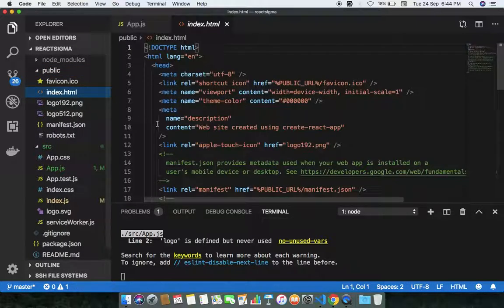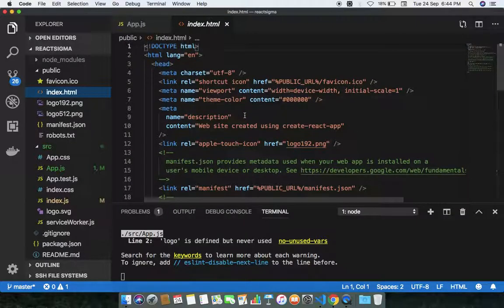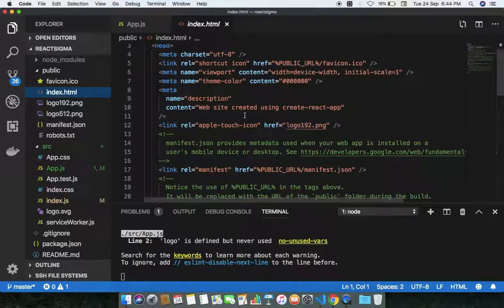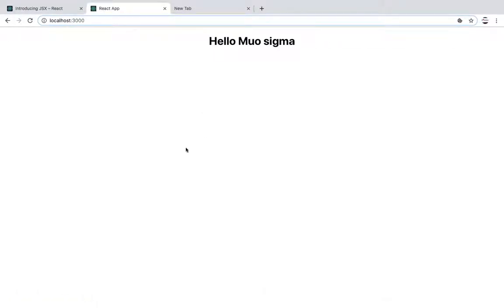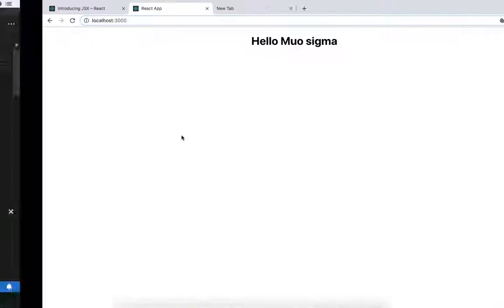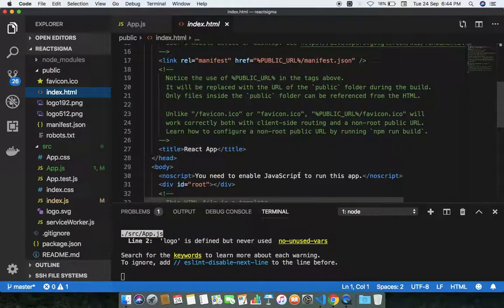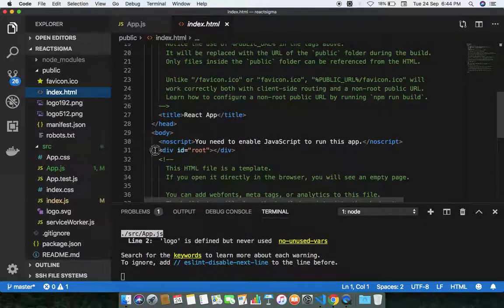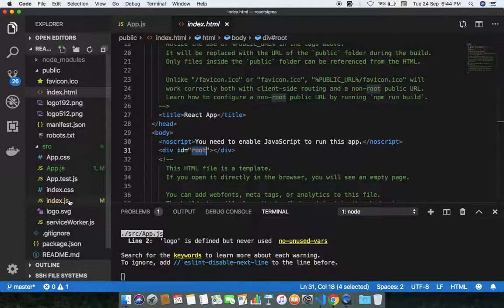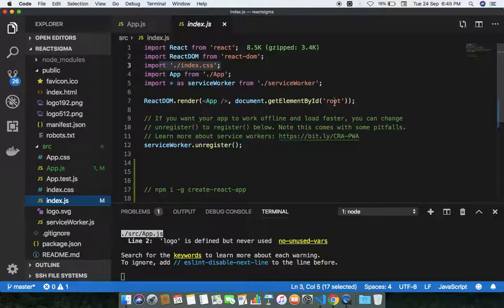Next we have the public section. In this we can see the index.html file. We are using JavaScript, but we put everything in the browser using this index.html file. How? You can see here a div with id root, right? This is the root id. Only then can you put your component.